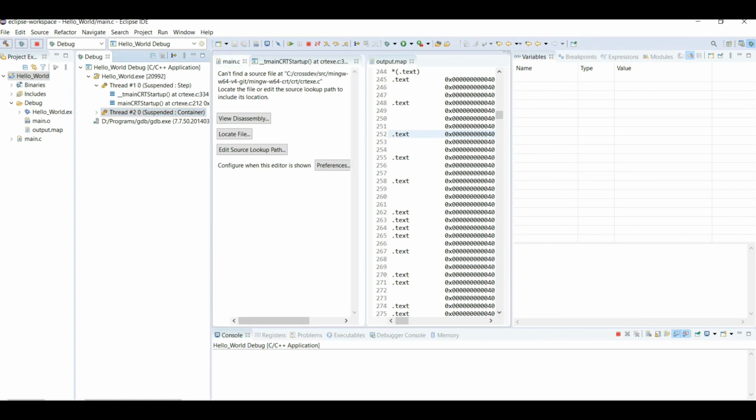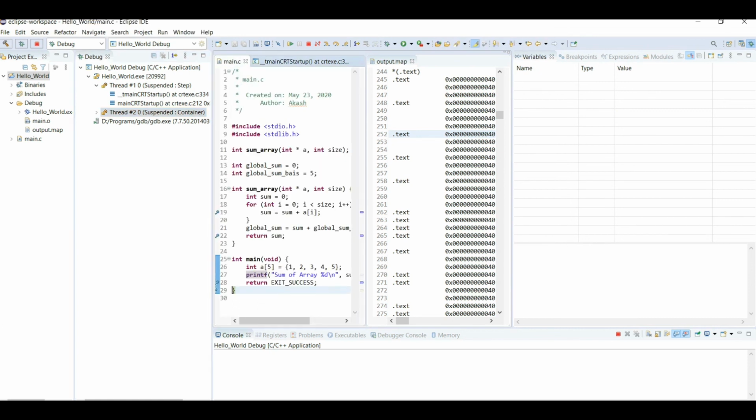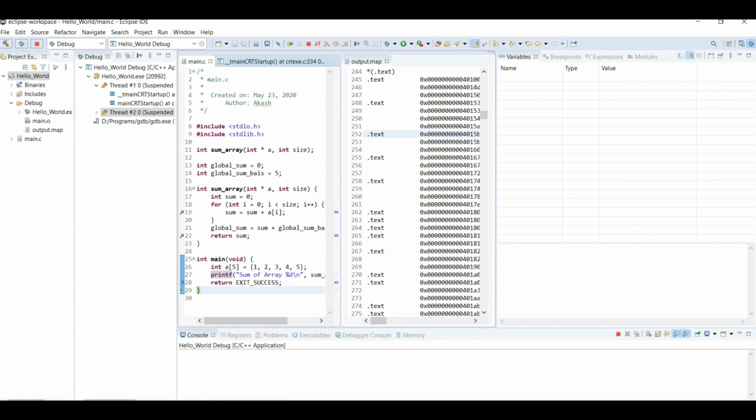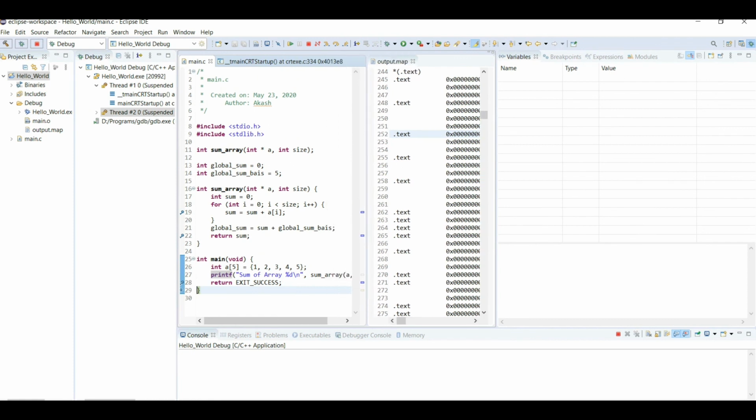So this was the whole point, to tell how these sections actually go into the memory, and how the computer actually fetches these sections and loads them into the RAM to run the program.